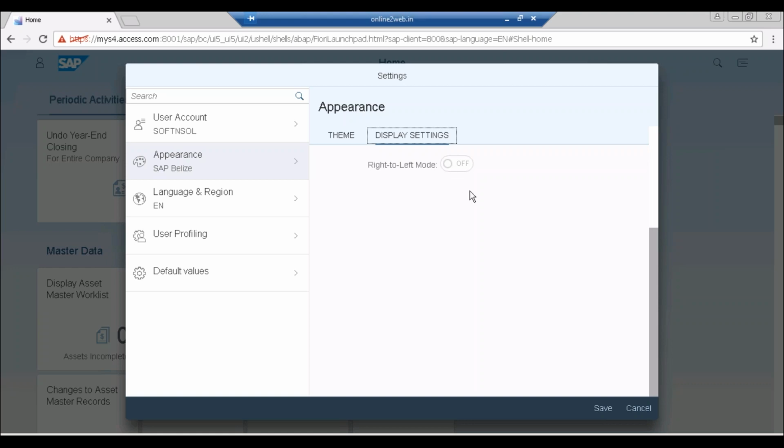In the display settings, this is right to left mode, which means how you want to see the apps. Currently it is from left to right. If you just activate this, just a minute, it is not allowing, I think. Okay, you can change it from here. Maybe I don't have rights, that is the reason I'm not authorized.